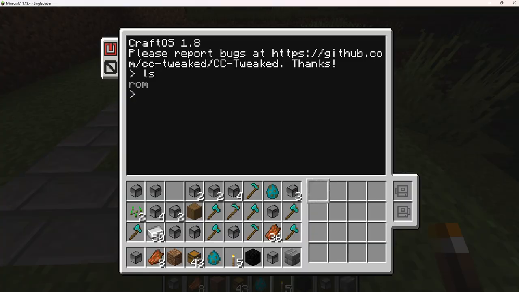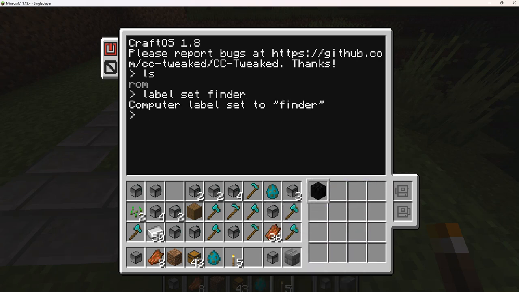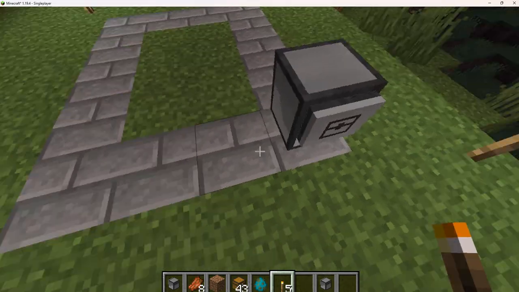So what we do, first things first, let's set the robot so we can actually save our program. So set label set finder. Okay, and then we're gonna fuel it, refuel, and it's gonna have 800. Okay, now let's go to Lua and let's put stone bricks right here on this one, and it'll be the material that our path is made out of.